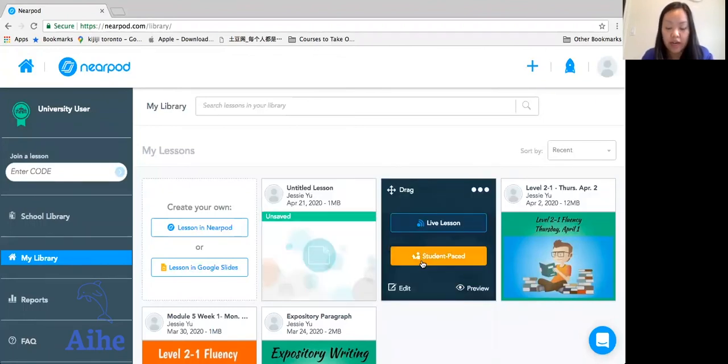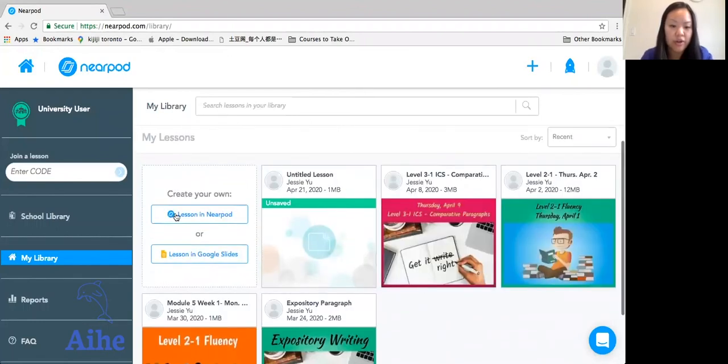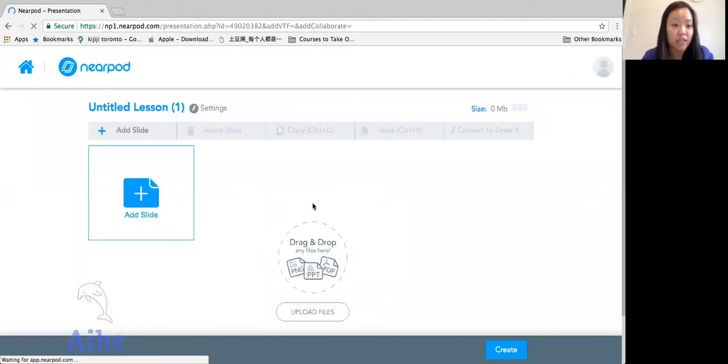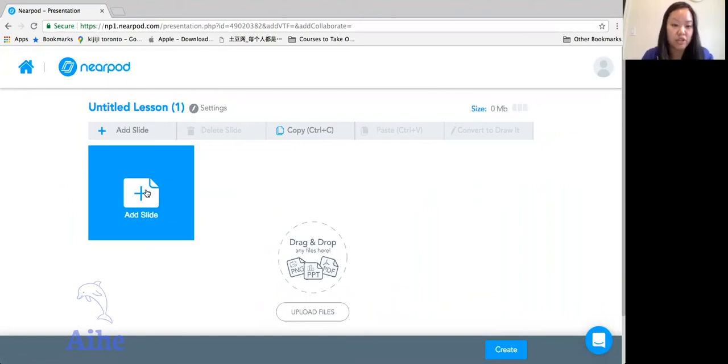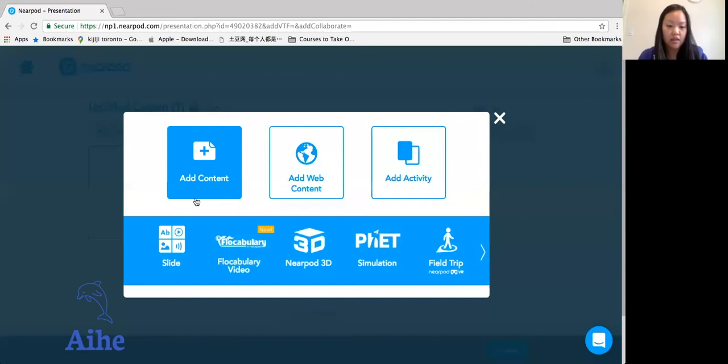What's really great about this is when you create, actually I'll just create one to show you. When you create your own lesson in Nearpod, which I recommend doing instead of uploading Google Slides, you can make it more interactive. When you add a slide here, you see there are so many different contents you can add. You can look for vocabulary, video. It's really interactive vocabulary, if any of the material there works for you.